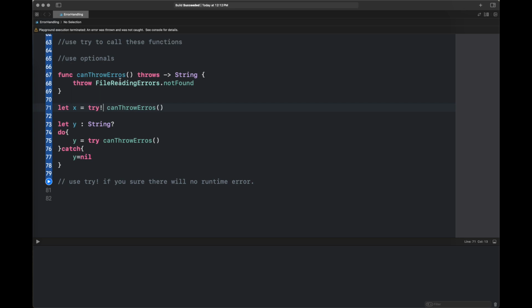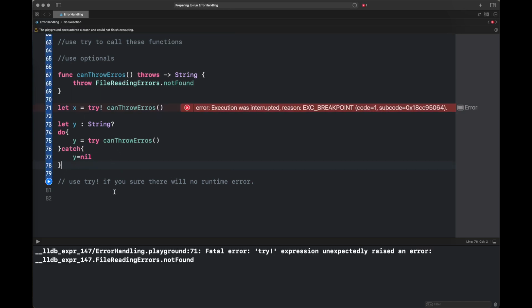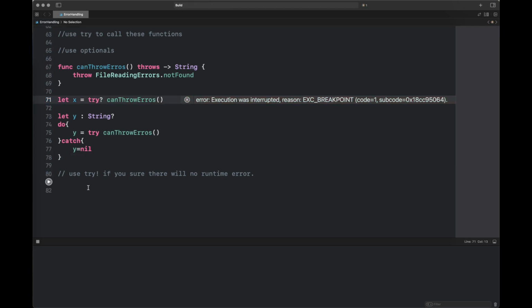So here I'm replacing it here. But when I play the code, it is going to give me an error because can throw error is throwing an error. So we are going to use it very wisely and very rarely. After that, I've replaced it with question mark. Also, it stops the error propagation because it means that it has handled the error. Now we can move forward with whatever logic we want to implement.